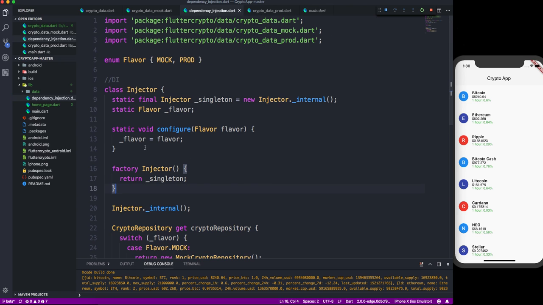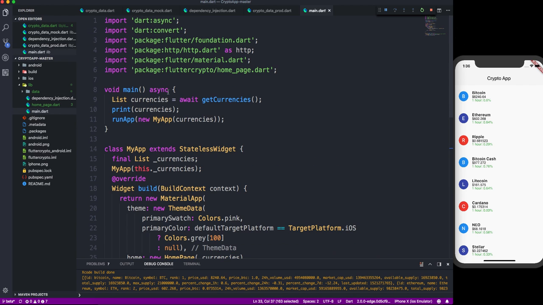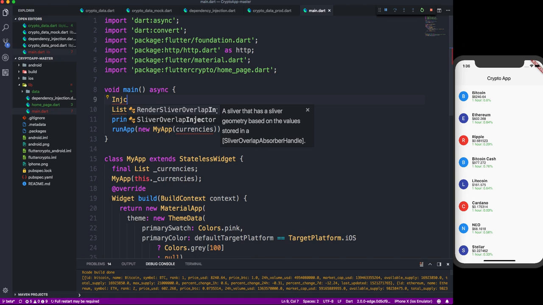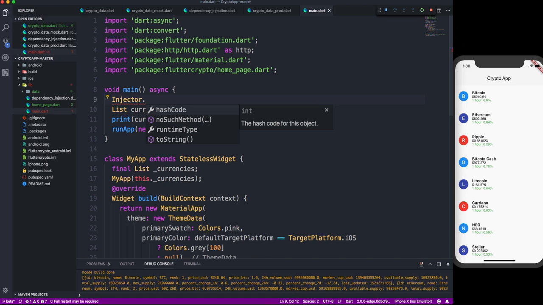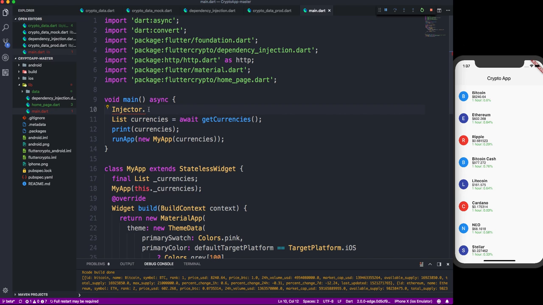Now we need to just call this configure method from the main method. In the main.dart, where we use void main async, here we can directly say injector dot, let's import it, injector dot configure. Okay, and we can pass the flavor directly here. So we can say flavor dot prod. What it will do is create the injector there, and it will choose the repository from there itself. Okay, so that's it.